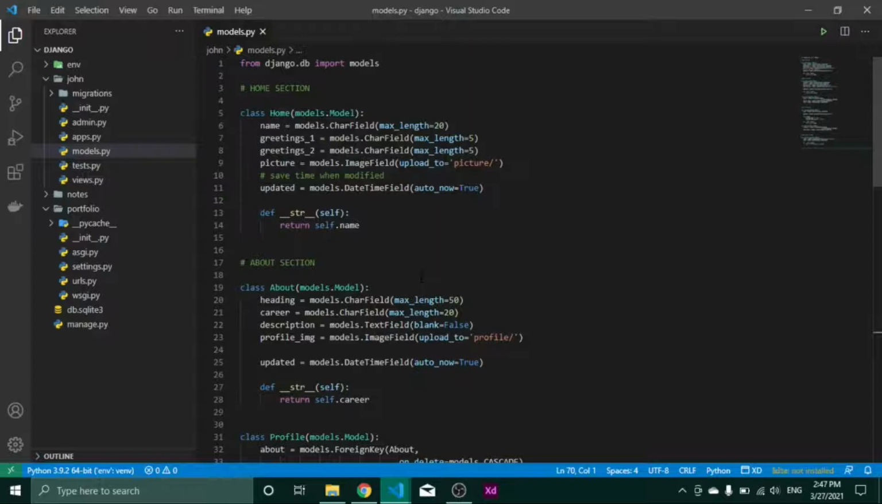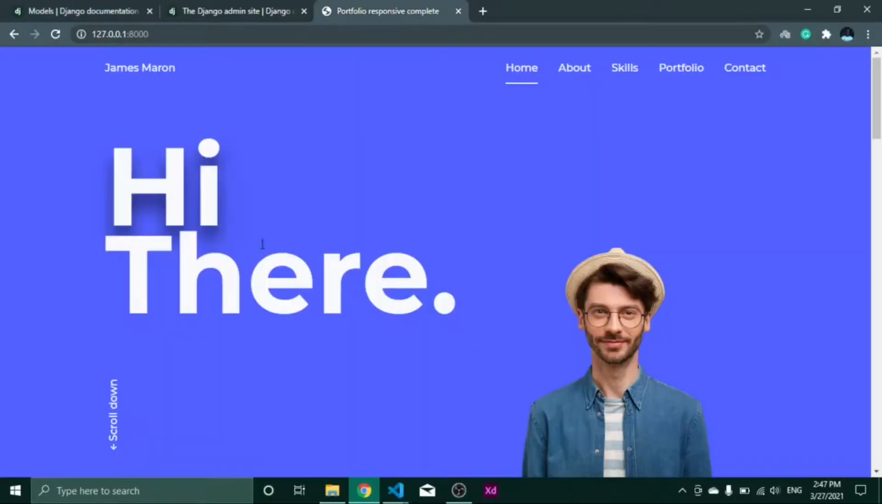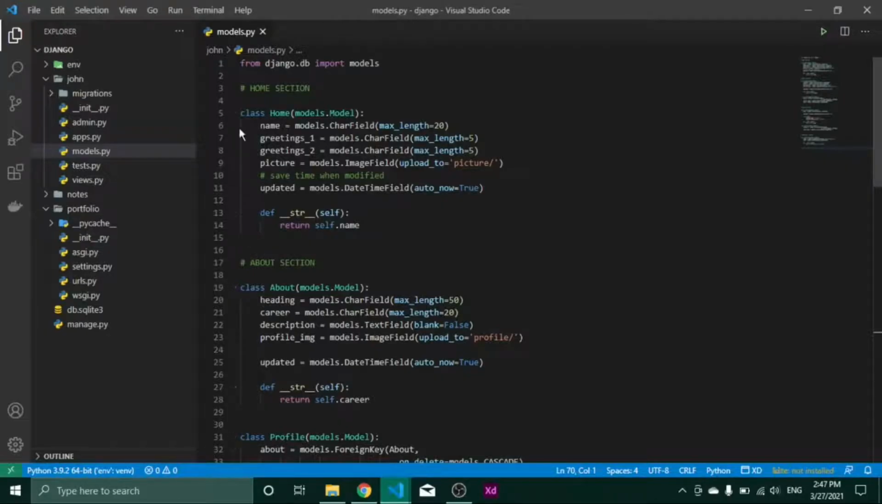As you can see, I've gone ahead and created a model. So let's start with the home section. In the home section, which is here, we have the name, we have a greeting, and we have a picture. So as you can see in my model, I have a name, I have the greeting one, which is going to be the top character, maybe "hi", and then greeting 2 is going to be something like "there". Then now we have picture, which is the picture in the front end.